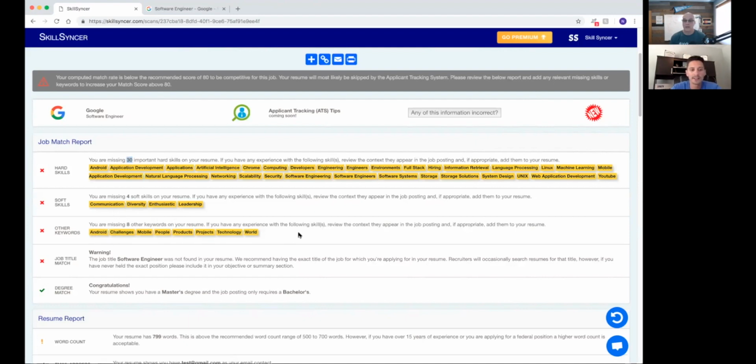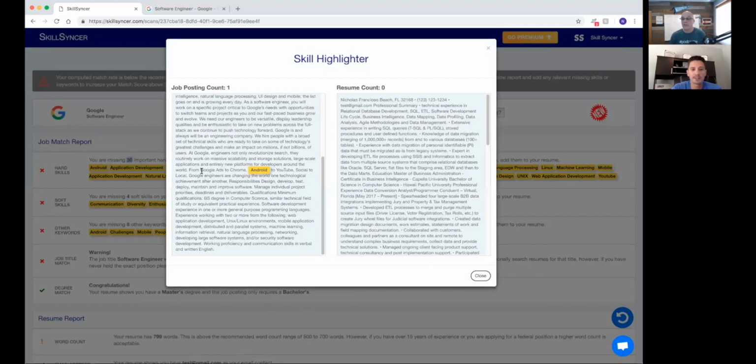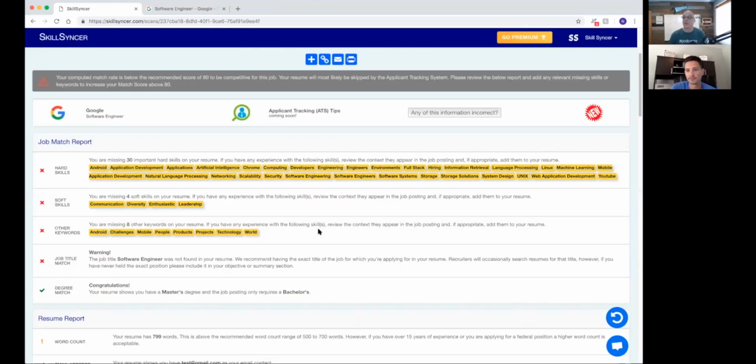Other keywords. These are going to be words where Android kind of fell between hard skills and other keywords, because Android you can have in two different contexts. You can have Android as a phone, or you can have Android development. If you actually look at Android in here, this is talking about from Google Ads to Chrome to Android to YouTube. So they're looking for people that are familiar with Android itself, the technology, not necessarily Android programming. So that's good to know in context. Yeah, and yes, I use an Android phone, for example, which would not necessarily be something that they would be looking for here. Exactly.